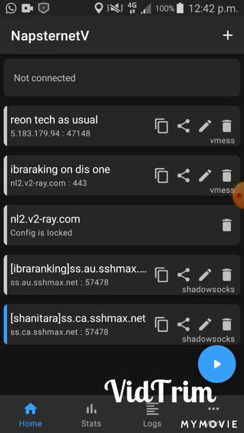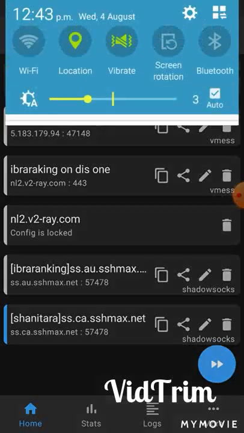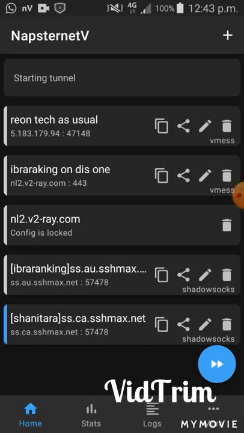This is my file which I created on the Shadowsocks, on ssmax.net. I'm going to leave the link in my description. There you press that button. Let us see whether it will work.